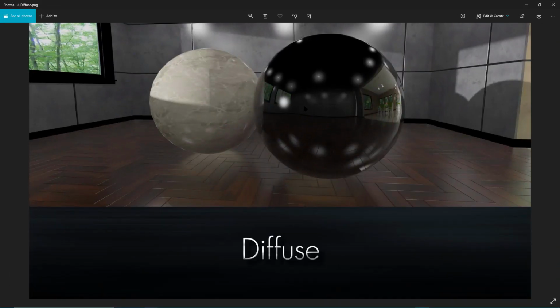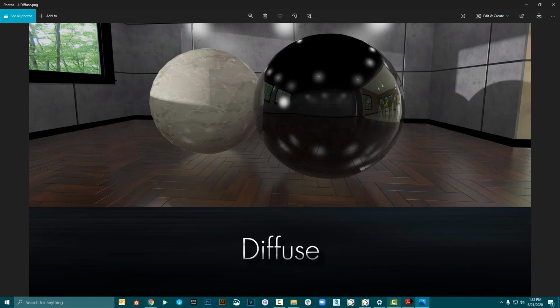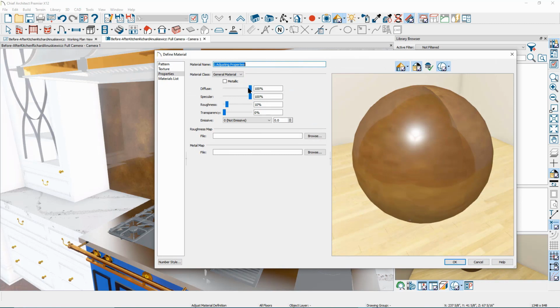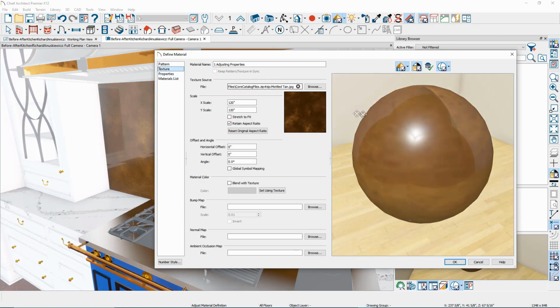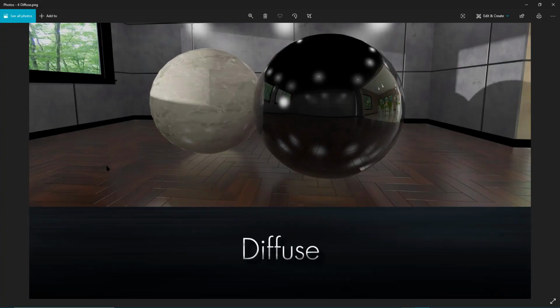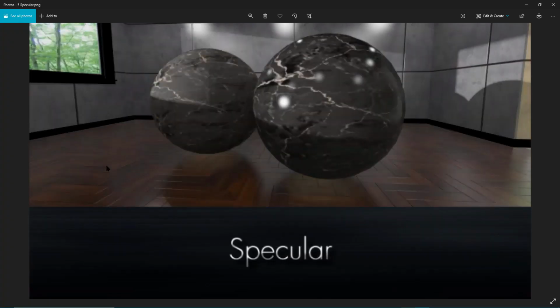Diffuse. So the diffuse slider in Chief, all it does is control how much of the texture is showing in the material. If I bring this down, you'll see it turn to black. That's just showing how much of this texture is coming through in the material. So pretty simple. I don't mess with it very often, but I just wanted to mention it because it's there.